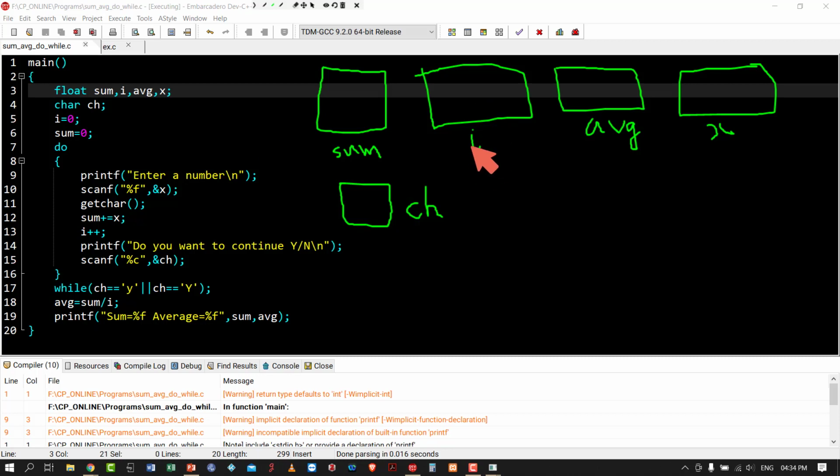Earlier I allocated some space for I. In that space I am storing 0. Similarly, sum equal to 0 means earlier I allocated some space for sum. In that space I am storing 0. This one we already know.